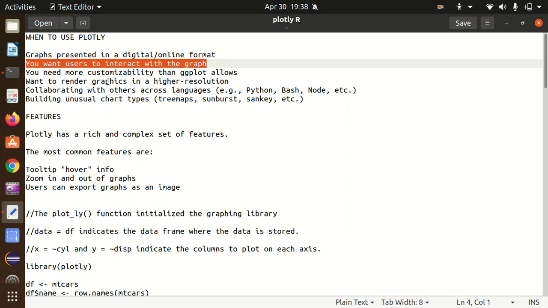If you want to render graphics in a higher resolution, PLOTLY is the best option because it makes use of JavaScript behind the scenes to render graphics in a higher resolution. If you want to collaborate with others across languages like Python, Bash, Node, again it's the best option. At last, if you want to build some unusual chart types which are not available in other packages, like treemaps, sunburst, sankey, and many more, you can go with PLOTLY. So there are numerous reasons why we have to go with PLOTLY as a package.